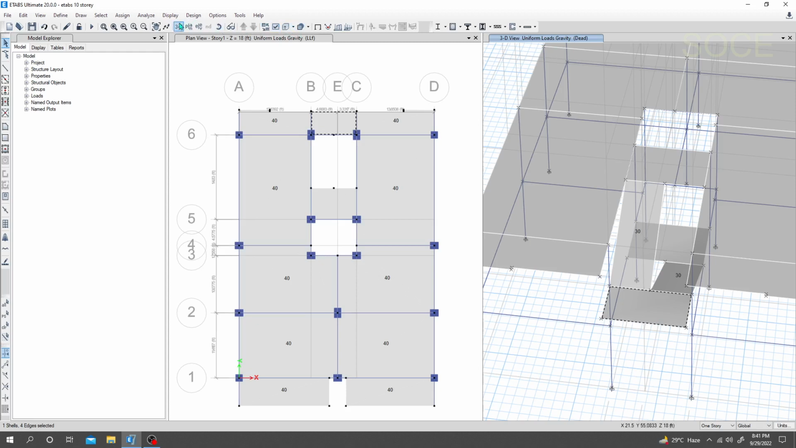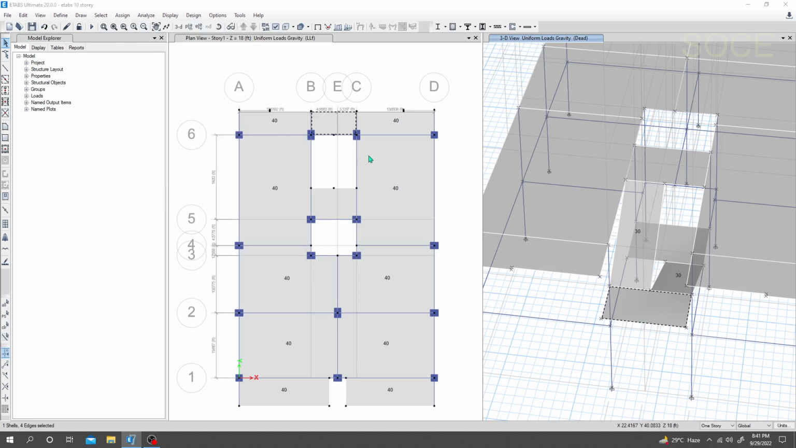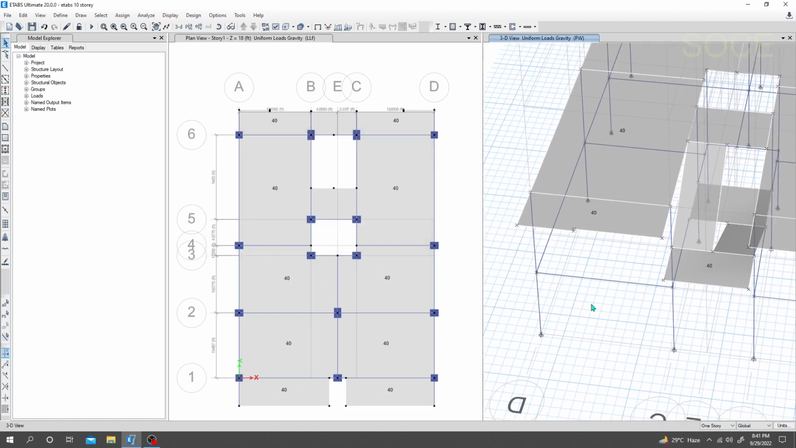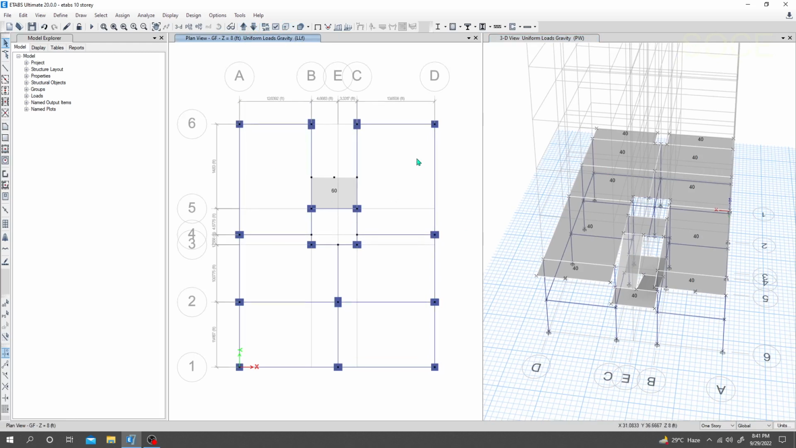So I'm going to assign shell load, uniform load, and as a partition wall load provide 40. Apply, then okay, so it's done. We have provided all types of load. Now we'll go here, and basically sometimes we see that some loads are applied on those beams, so we'll consider some line load on those beams.